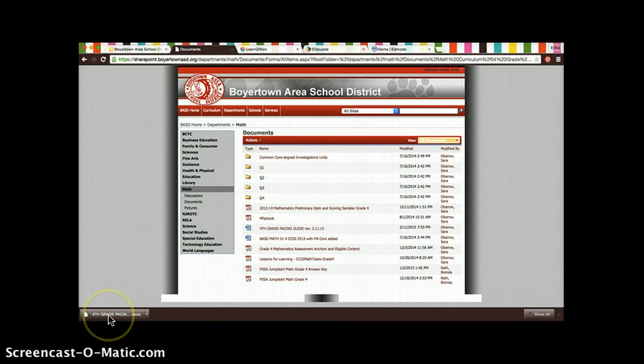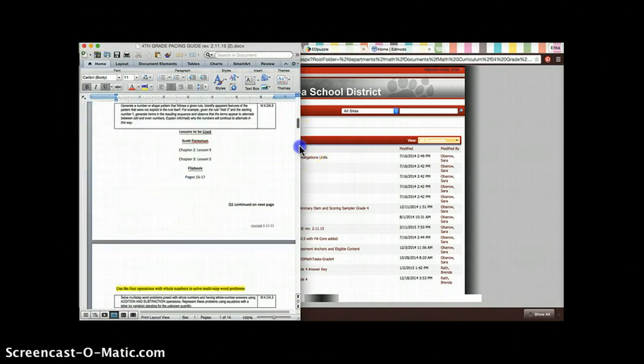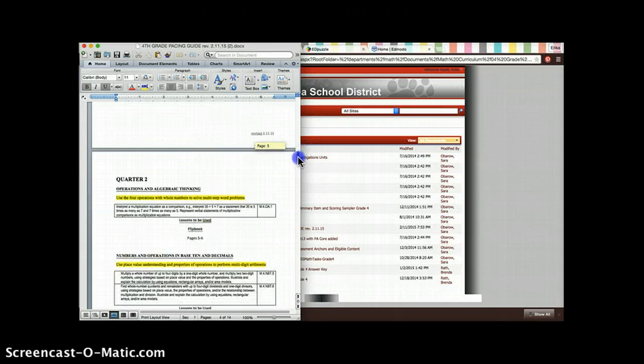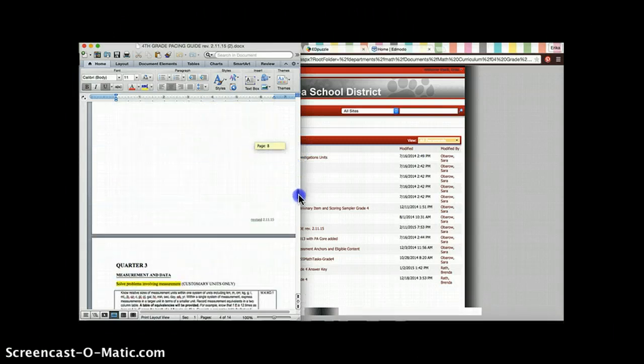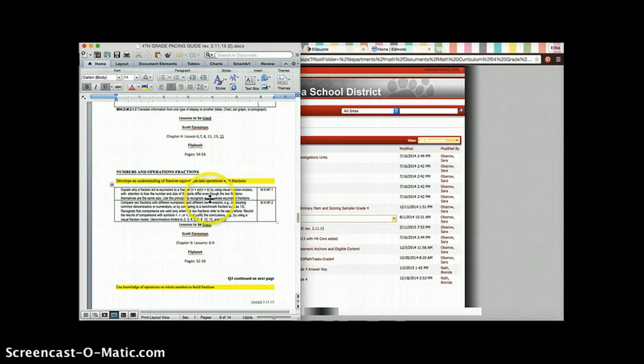So down here, my pacing guide is opening up. Currently, we just got finished teaching fractions. While I'm taping this, we are in the third quarter, and we're just going to go with develops an understanding of fraction equivalence and operations with fractions. So you could pick any one. I'm just picking the one that we've been teaching.